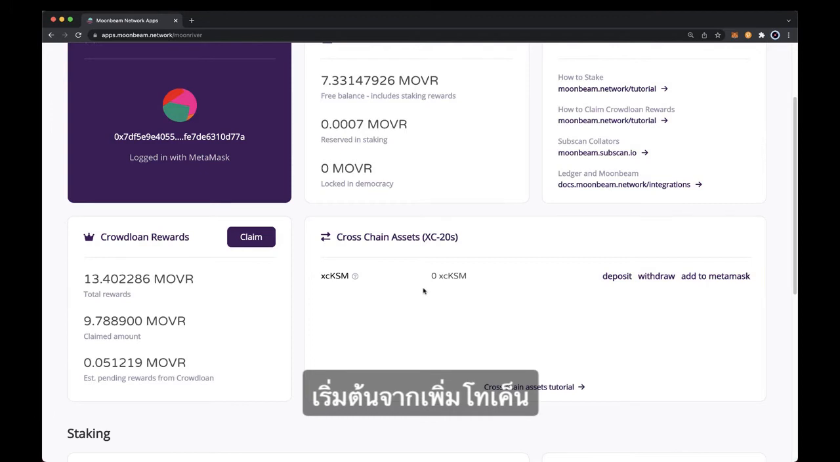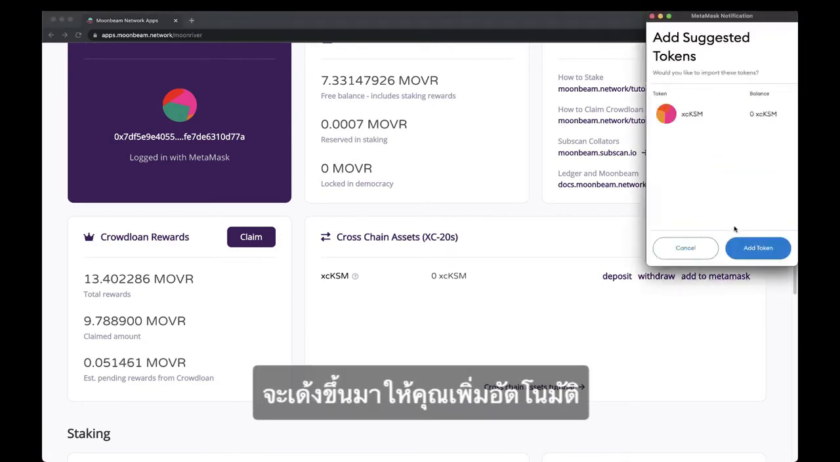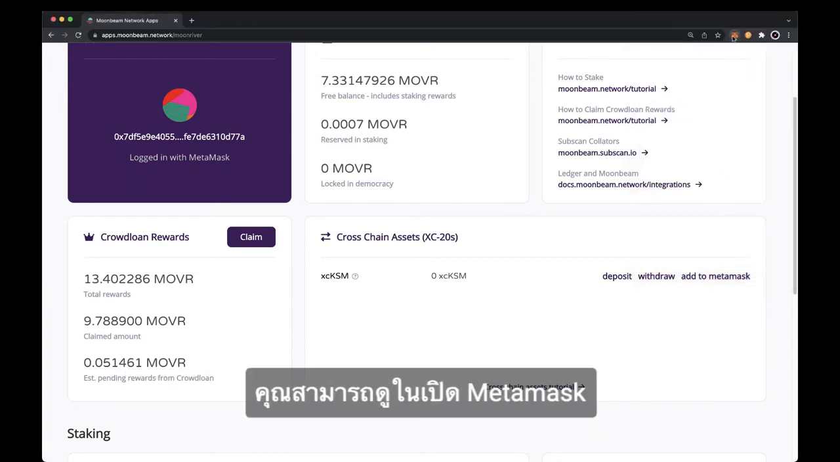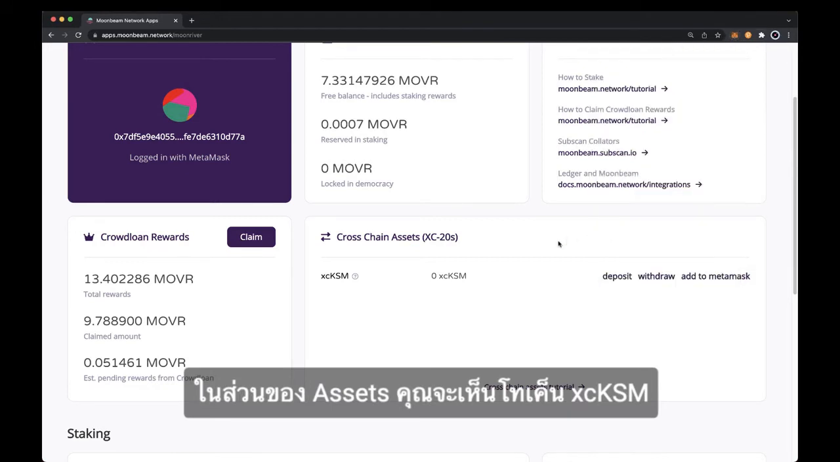First, let's start off by adding the XCKSM token to MetaMask. So go ahead and click Add to MetaMask, and MetaMask should automatically pop up and prompt you to add the token. Click Add Token. To make sure that it was added successfully, you can open MetaMask back up, and under the Assets tab, you should see the XCKSM token.